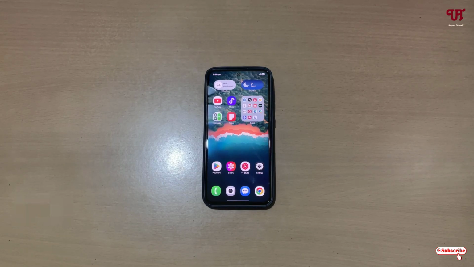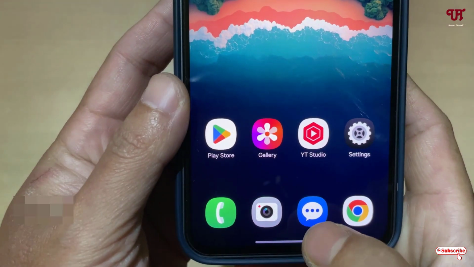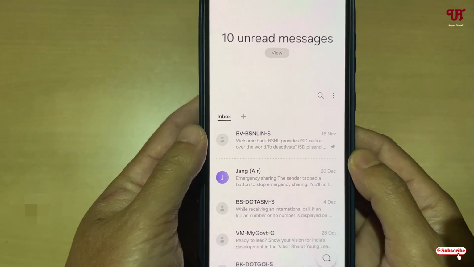Today in this video I'll show you how to increase or decrease the size of any SMS text in Samsung Messages app. So without further delay, let's begin. So right now you can see I have a Samsung smartphone. So firstly just open the Samsung Messages application and say I have tons of SMSs right now.